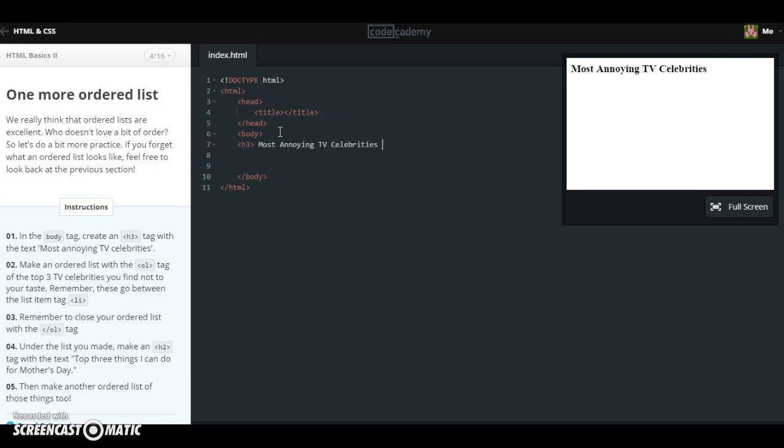Honestly, I don't care if you choose TV celebrities or not. Just pick whoever you want, people that annoy you, as long as they're not your classmates or me. Okay, and then it says, so that was step 1. Step 2 says, make an ordered list with the OL tag of the top 3 celebrities you find not to your taste.